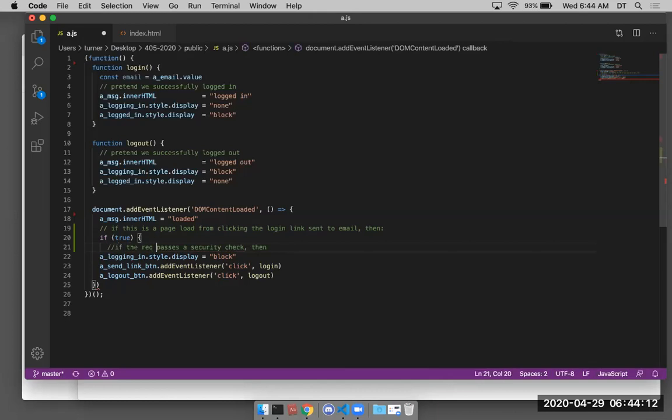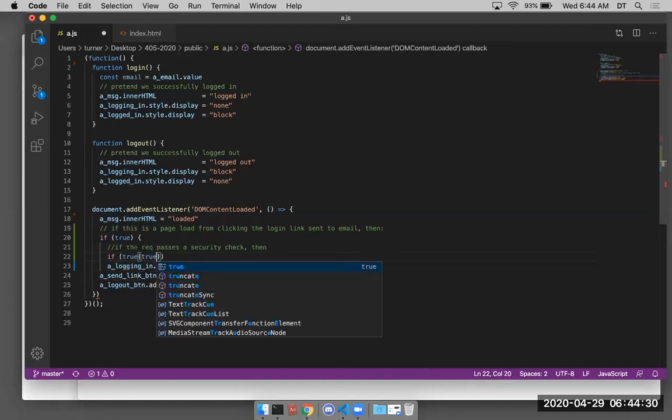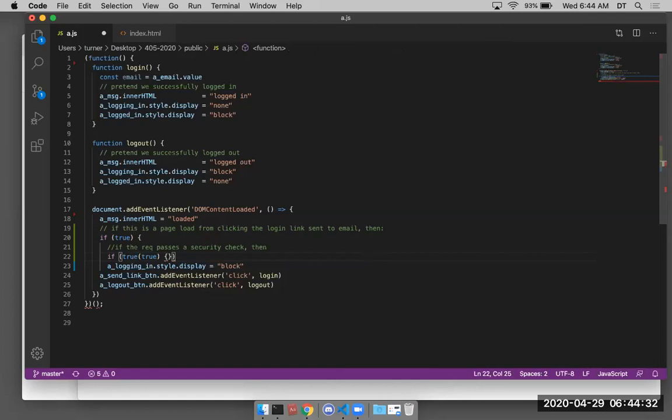Something recommended by Firebase. If the request passes some kind of a check, then they're logged in. So we'll have another condition there, another if true here. We're going to assume all of this succeeds. Okay, so if that's true, sorry about that, then we're going to display the logout link.